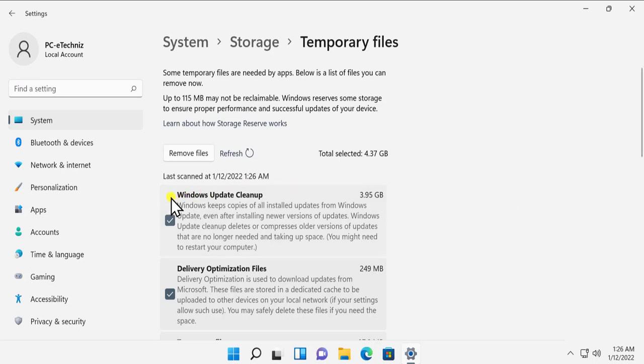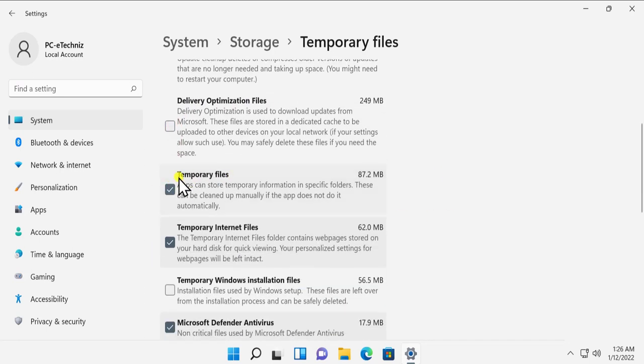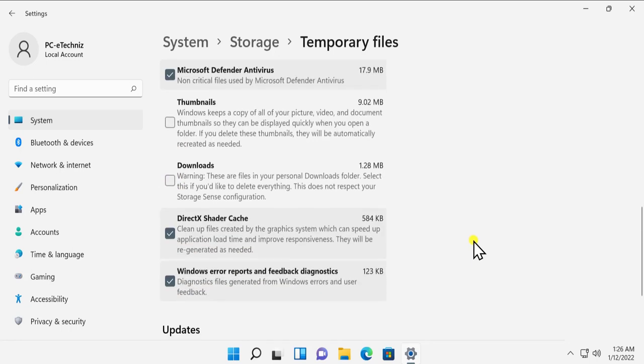If you do not want to delete the Windows Update Cleanup, then you can uncheck this box. If you do not want to delete Delivery Optimization Files, then you have to uncheck this one. You can simply delete Temporary Files, Temporary Internet Files, Microsoft Defender. You can uncheck the thumbnails as well, as we want thumbnails to appear whenever we load our Windows 11. So you can leave the thumbnails as they are.